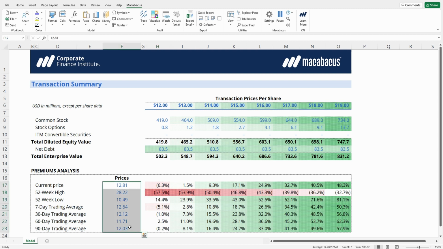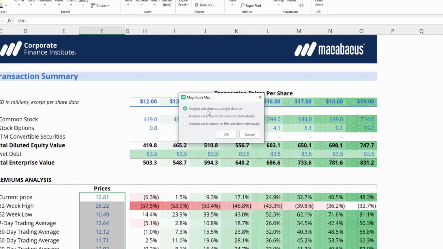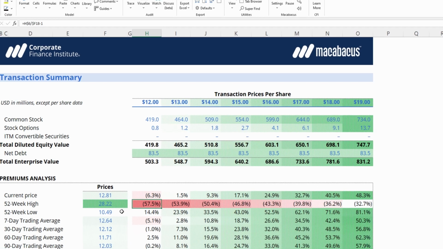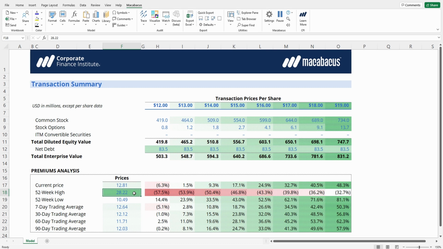Lastly, let's apply this to the share prices here. So just highlight that section, go up into Magnitude Map, and we can analyze the selection as a single set of data. And we can see that $28.22 is our largest share price, therefore it is the darkest shading, and $10.49 is our least, and the rest are kind of in the middle with just a medium amount of shading. That's Magnitude Map, really a beautiful functionality.